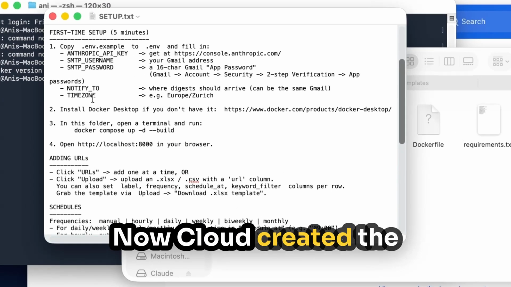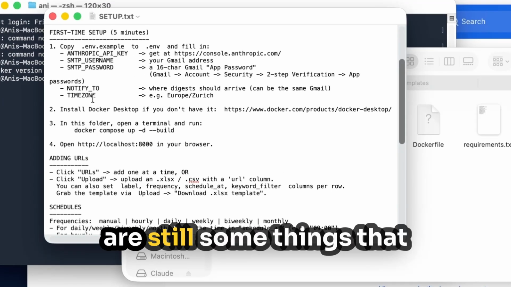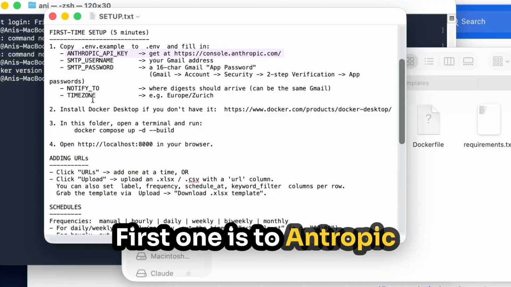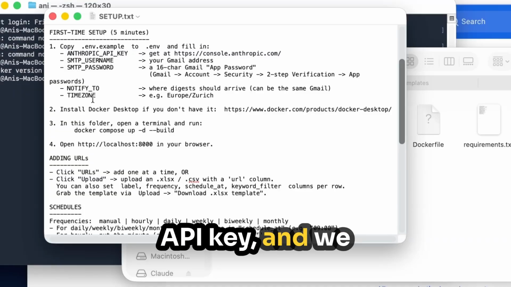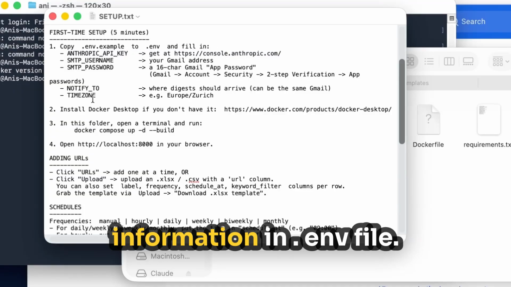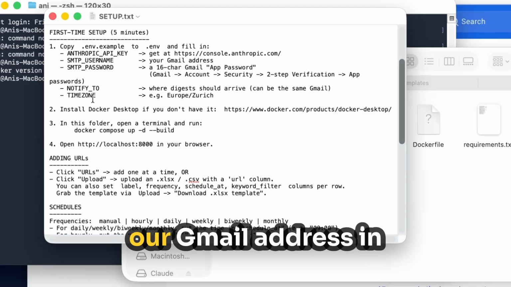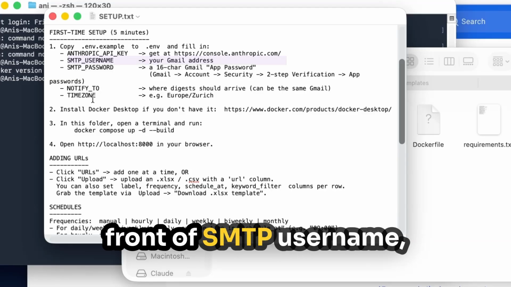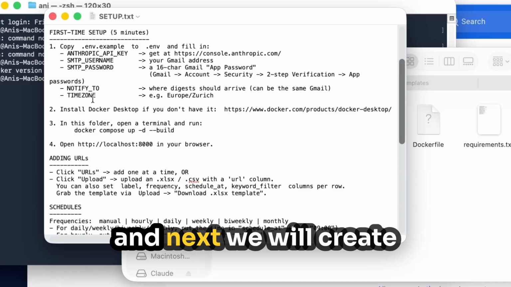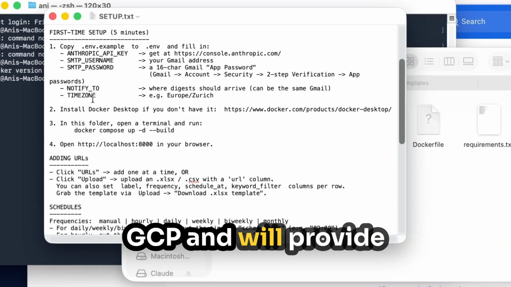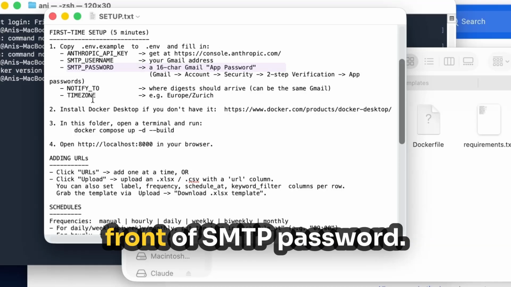Now Claude created the application, but there are still some things that we need to configure. First one is to provide Anthropic API key, and we need to enter that information in the env file. Next, we will provide our Gmail address in front of SMTP username. And next, we will create an application in GCP and we'll provide the password in here in front of SMTP password.